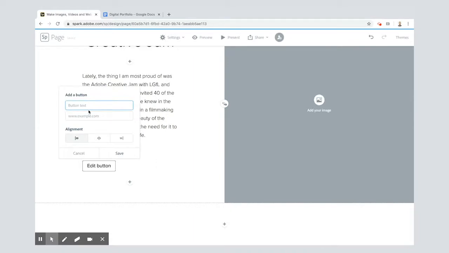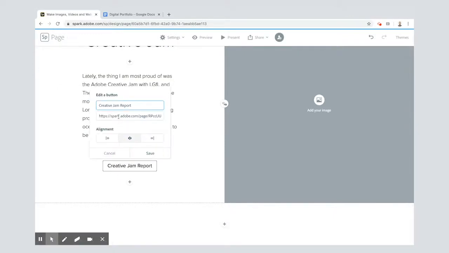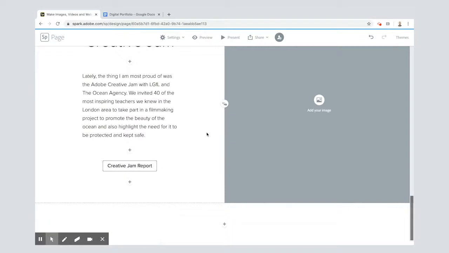And I've got the creative jam report. I've got a report of the day, which one of my colleagues called Sana gave to me, and I'm going to pop it in there. And when anyone clicks that button, it will take them through to this link. Once I present or preview this, you'll be able to see that. I'll show you that in a bit.